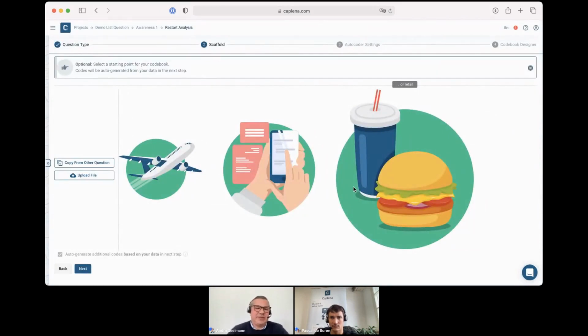And then I come to the selection of the code frame. Here I have 3 options. I can either copy my code frame from another question, but of course that's only possible if I had a similar question before. So if I had a brand awareness question, in my case for banks, then I could use that code frame and copy it. That would be a great help.